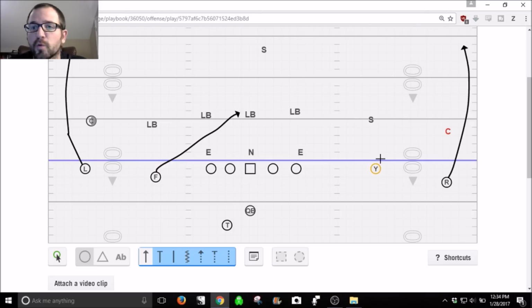The Y, you're running your dig, and then you're coming across, and then you are trying to just pick somebody up. That's all you want to do. The safety or this linebacker that's coming around, or this guy that's following you, you just want to pick somebody off. You make it happen if it breaks out.